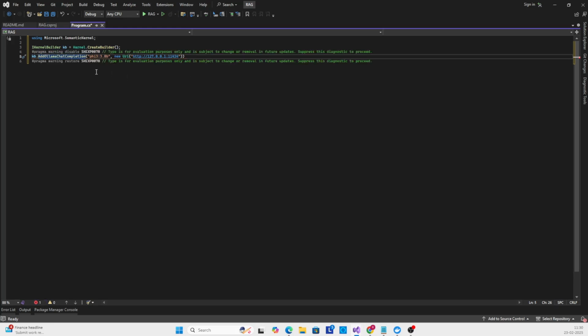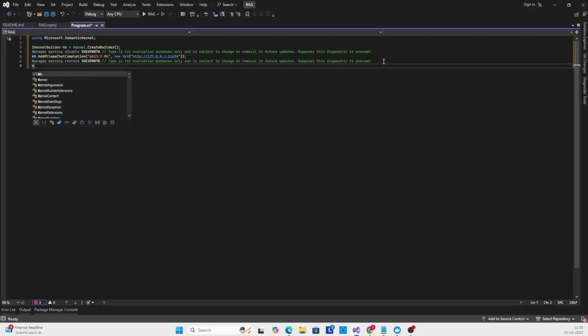So we have added chat completion to our service, and now we will build this kb. So kernel is equal to kb.Build. In this case, we have our dependency container created, and we will pull in all the services from the dependency container whenever we need.